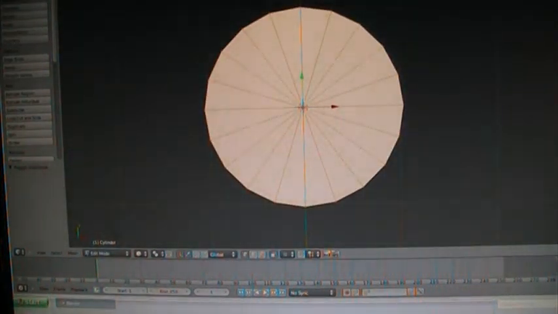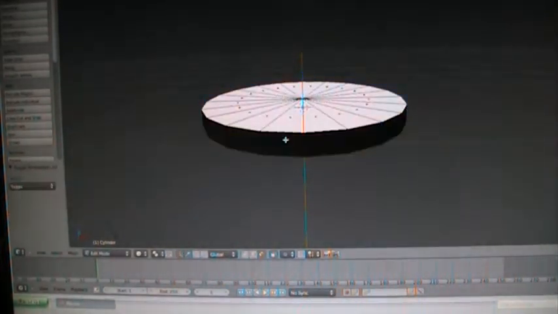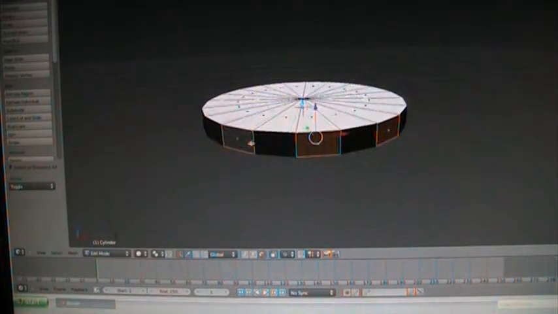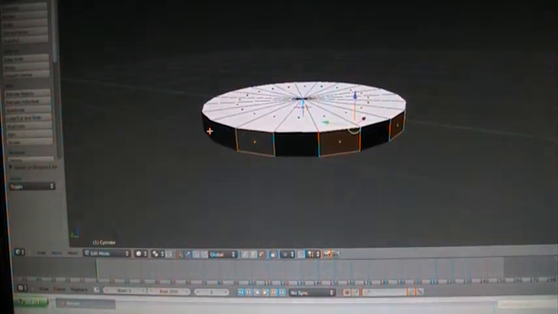Go into edit mode. Select each face, each one in a pattern, like one on, one off, one on, one off. You'll see why I'm doing this. Hold Shift while you're doing this so you don't deselect all of them on a single click.